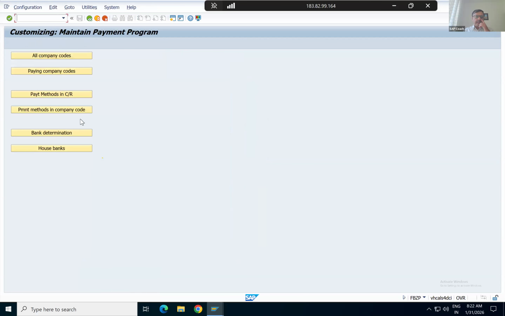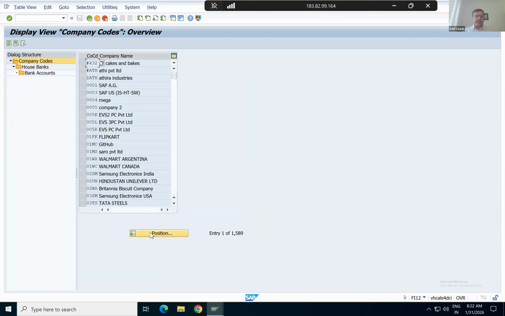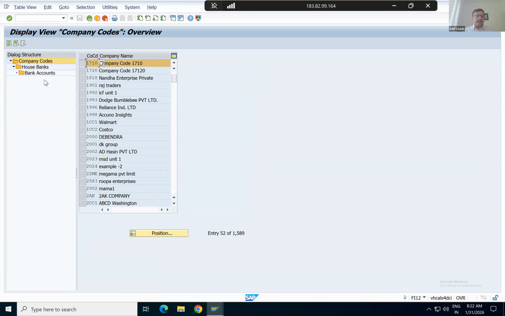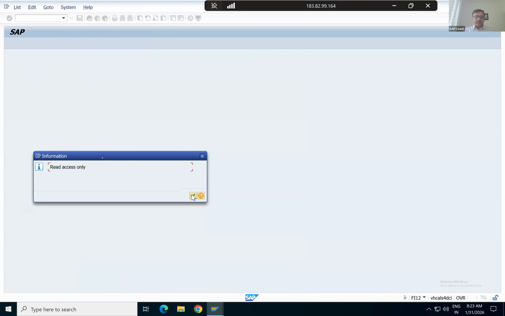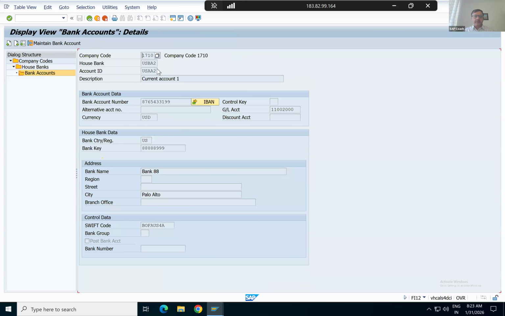If you see here, house banks, you click this, then you will see against each bank account which the company has, it maintains all the details here. You can see there is a bank key created, and with this combination we define the house bank. House bank means whichever bank I have, what is my bank account number with this bank, and what is the name of the bank?